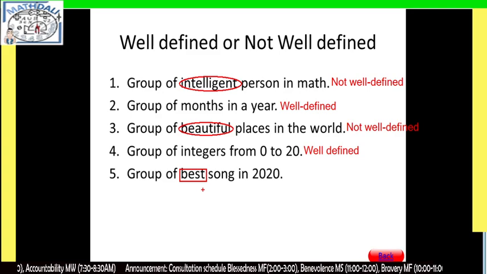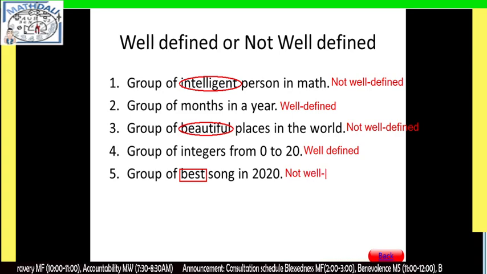Kasi magkakaiba tayo ng criteria sa kung kailan natin to masasabing best song, pagdating sa atin best song, pagdating sa inyo hindi naman siya best song. So definitely this is not well defined. Kung para sa inyo yan yung best song sa 2020, ang tanong, ganun din ba sa akin? Best songs din ba yan ng 2020 pagdating sa akin? Yun na nga ang tanong. So, kaya yan, ang tawag natin yan ay not well defined.